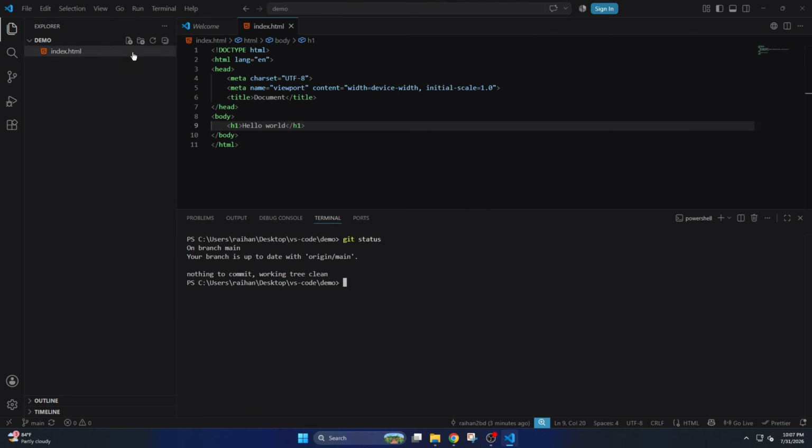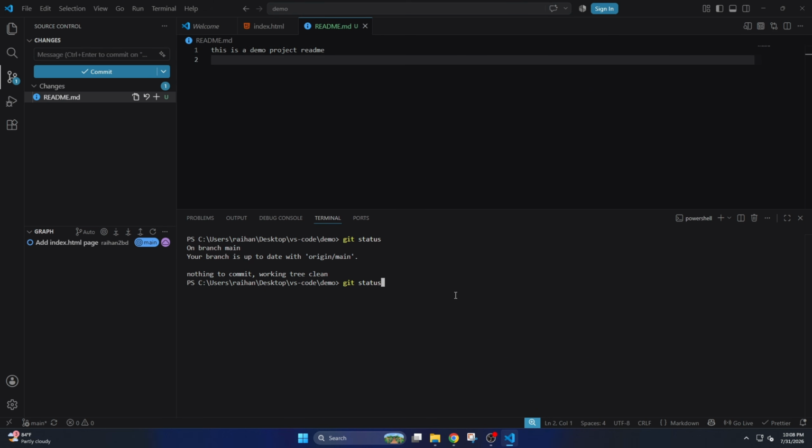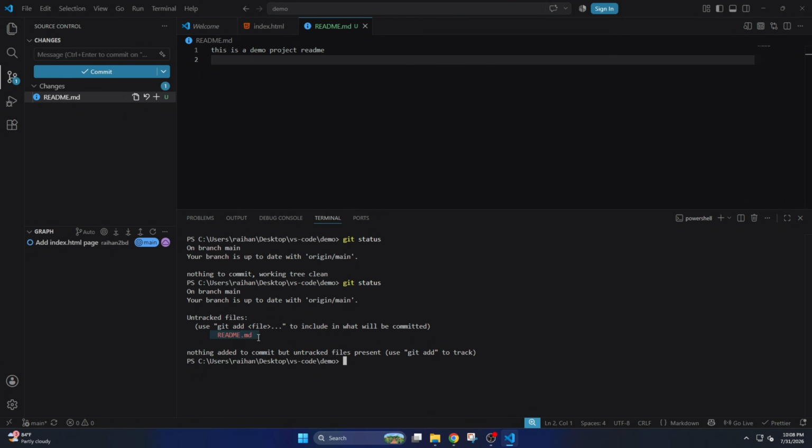Now that our project is linked to GitHub, let's see how daily updates work. Let's create a new file named readme.md in VS Code and add some basic project description text. Open your terminal and run git status. Notice how Git highlights readme.md in red. It's an untracked change sitting in our working directory.